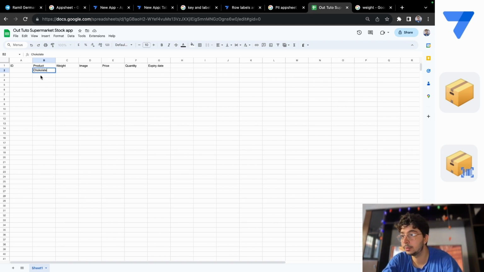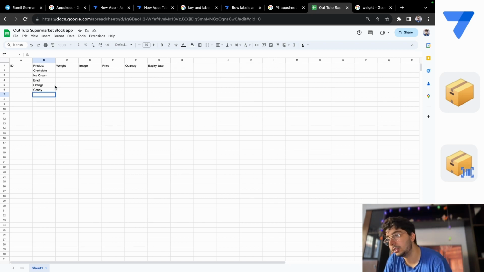So let's go with chocolate. Here, strawberry, or maybe ice cream. Let's use here bread. Let's use here oranges. Orange. Let's just give it to orange. Maybe candy. What can we have also? Product. You can put also the brand, and like each time the brand of the candy, like more information to it. So let's just use this for it.